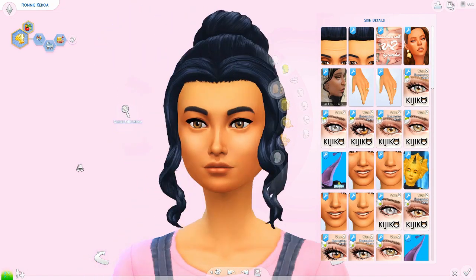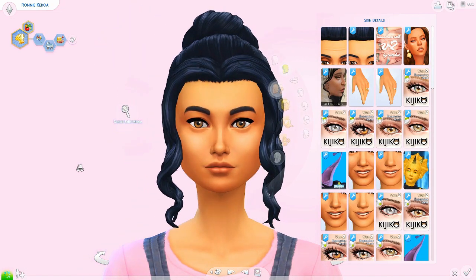I guess I'm okay with this nose. She had a pretty similar nose to this to begin with, so whatever, I'm just gonna keep it on that.